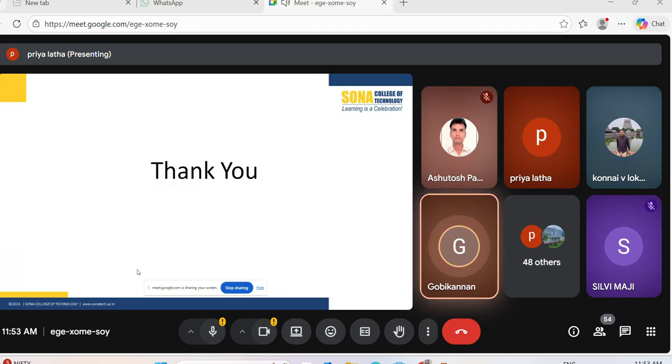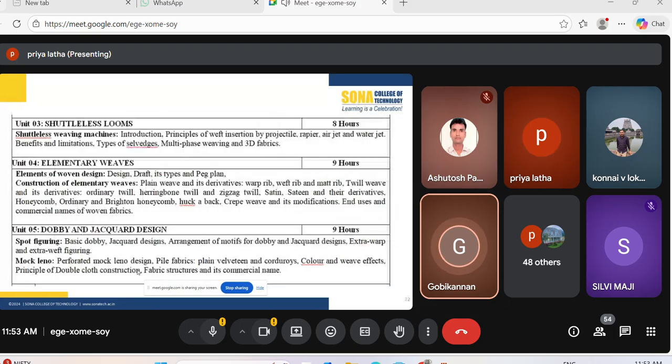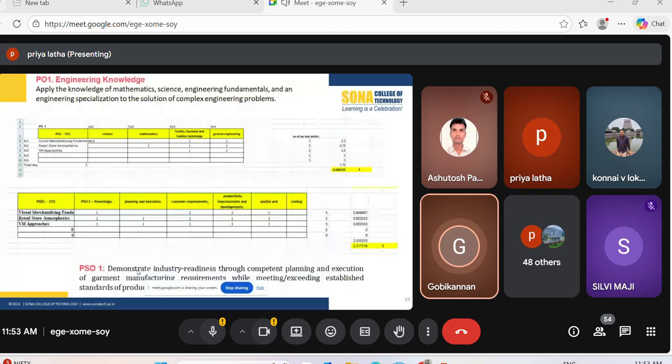Thank you for your presentation, madam. Thank you, sir. Madam, I have a doubt on that Excel sheet you mentioned, the evaluation of the CO-PO mapping. Do you have any standard template you are using to evaluate that CO-PO mapping, or how do you assess it? Can you clarify that Excel sheet, madam?